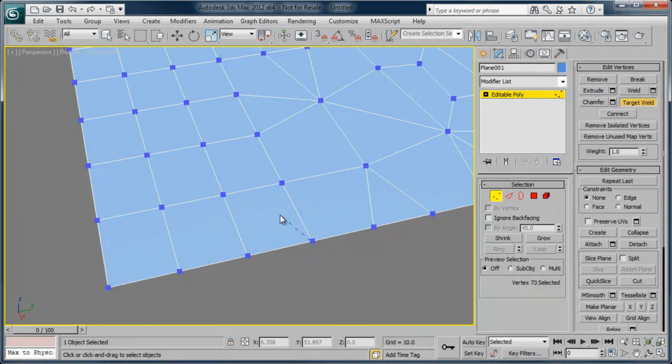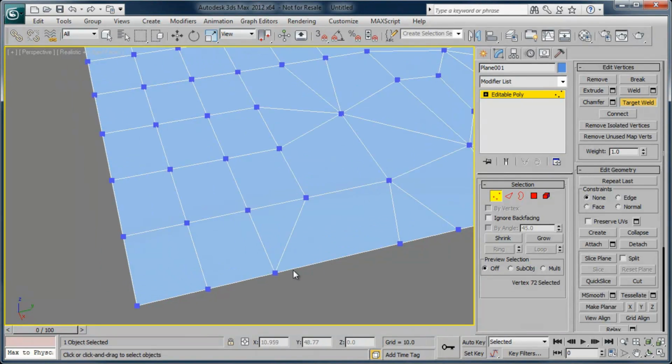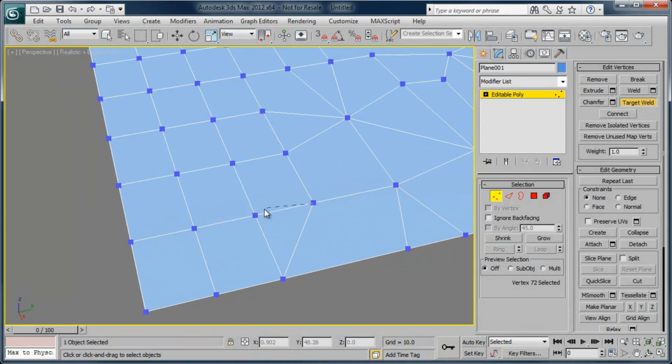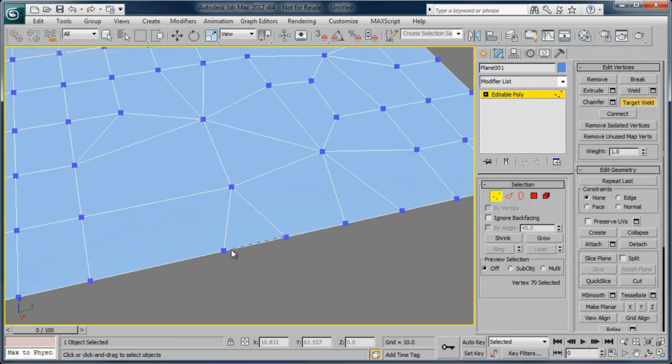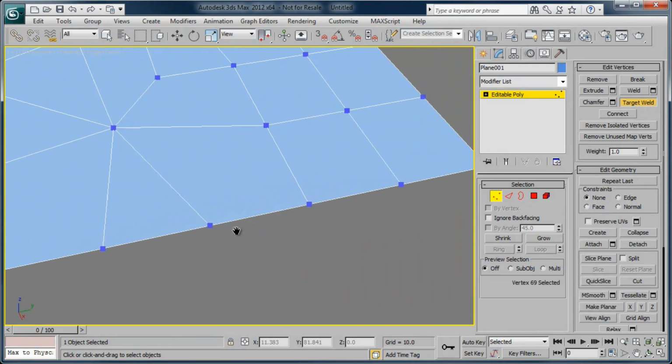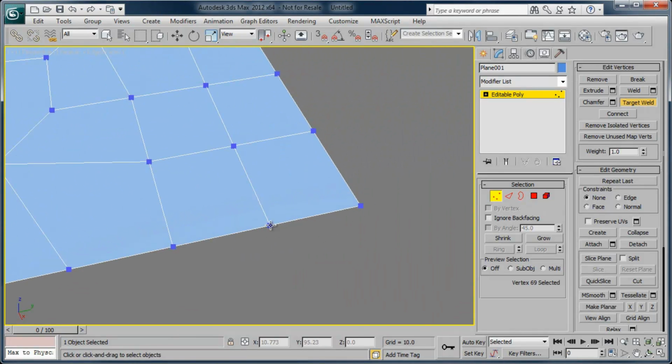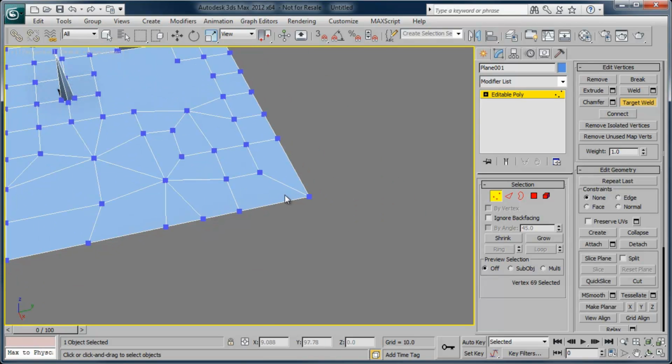You're going to left click on your first vertex and then left click on the other one that you want it to go to. For example, this vertex goes to that vertex. This vertex goes to that vertex. It's a quick and easy way to clean up your geometry when you know that you want to keep a specific point in place but connect the vertices together without using the weld tool.